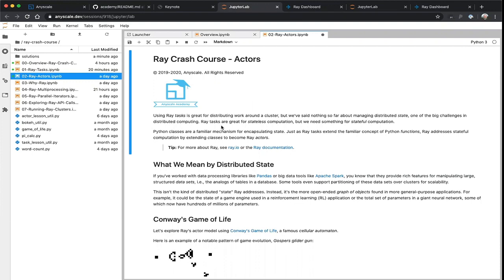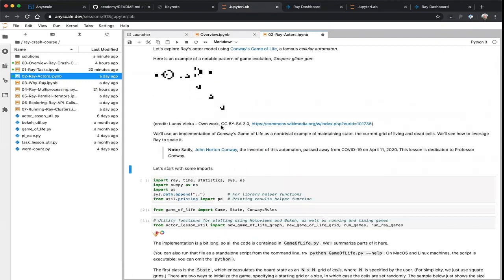And the example we're going to use is Conway's Game of Life, which you've all seen diagrams of. I'm very sad to report that John Conway, who created this game, actually died of COVID-19 about a month ago. But he was about 75, I think.